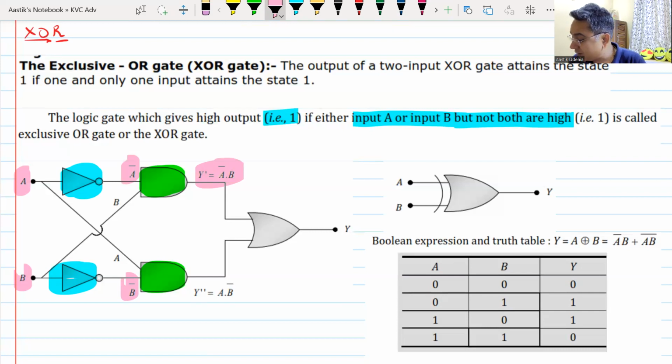Yes, sir. So the output from here will be A bar dot B. The output from the other side is A dot B bar. You OR it. This is the Boolean expression: A bar B plus A B bar. Do we understand this? And as you can see, when 1 plus 1 is there, we don't get 1, we get 0. That is how it is different from an OR gate. Do we understand this? Yes, sir.